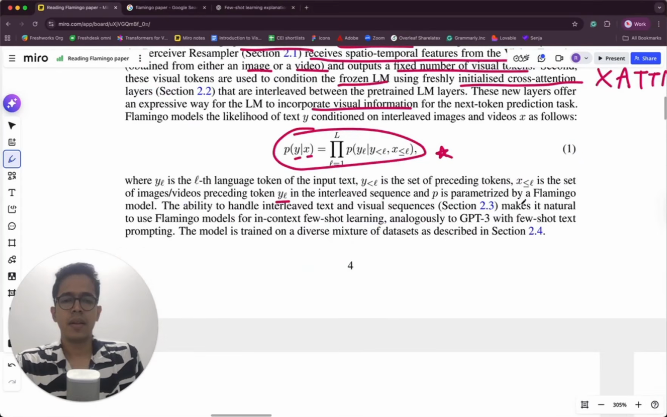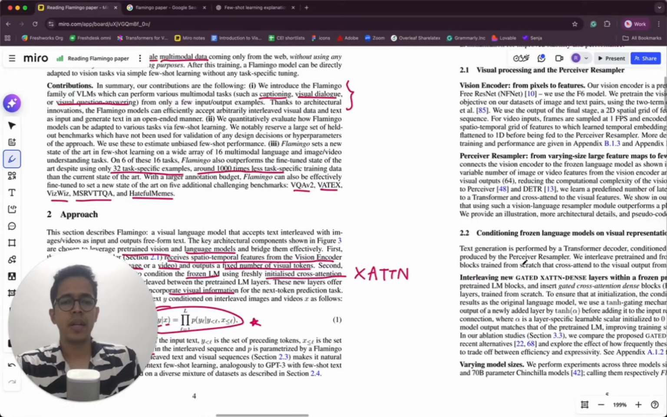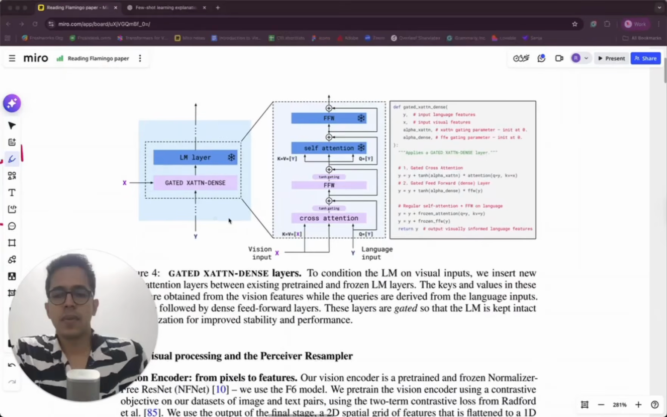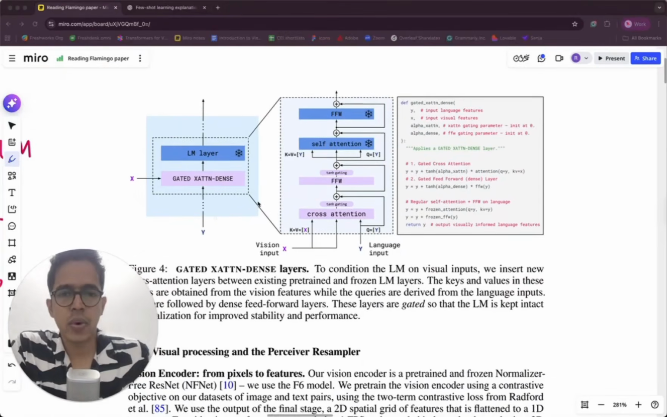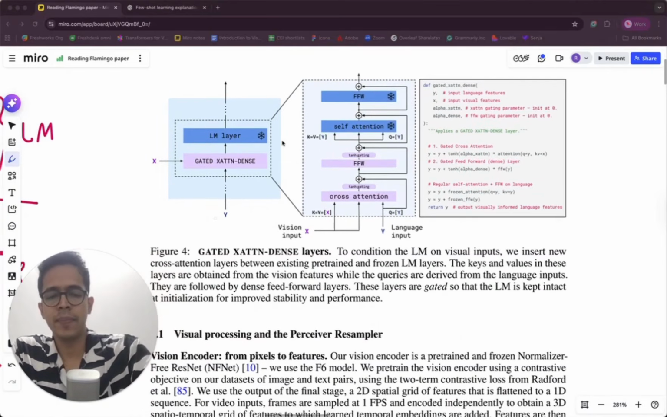The ability to handle interleaved text and visual sequences makes it natural to use the Flamingo model for in-context few-shot learning, analogous to GPT-3 with few-shot text prompting. The model is trained on a diverse mixture of datasets as described in section 2.4. So now we can move on to the next page. The next page starts with figure 4. Although figure 4 is not yet referenced in the paper, we can read through it quickly.